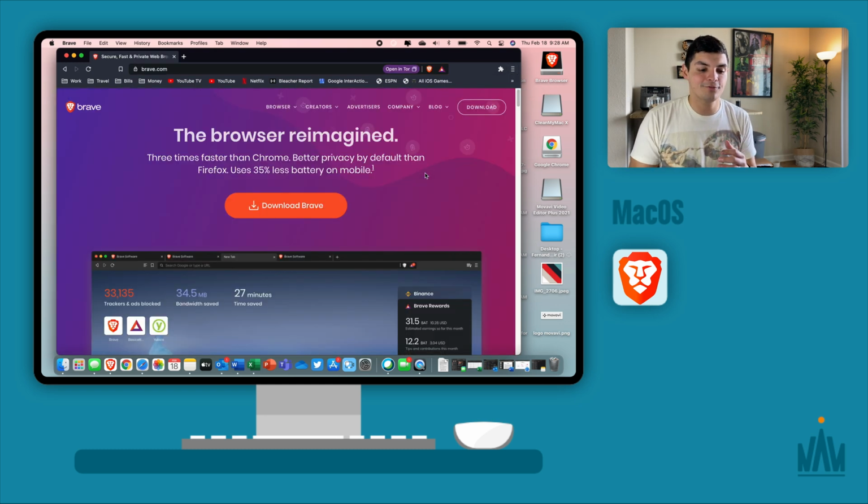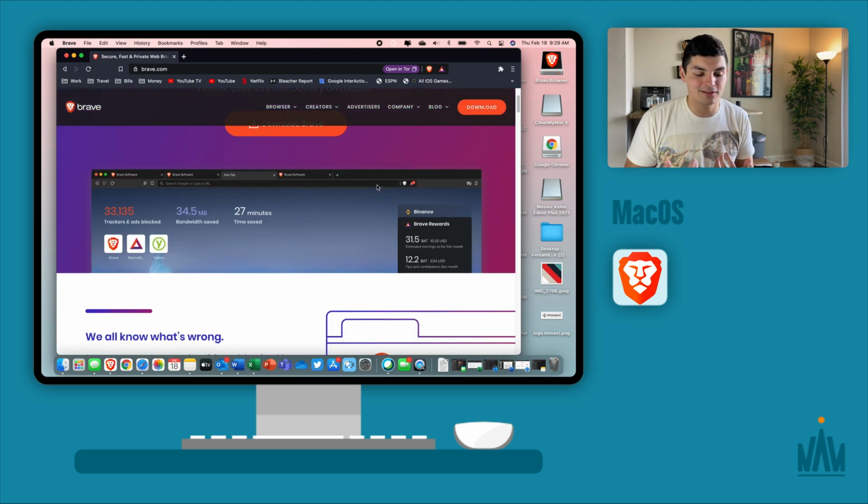So this is the website for the Brave browser. So again, the browser reimagined, 3 times faster than Chrome, better privacy than Firefox, and uses 35% less battery on your mobile devices. So those are all big claims, because again, Chrome is a big battery drainer, especially on the M1 Max, because even though they are optimized, it still is not as efficient as Safari, right? So being able to have that extra battery life and better battery performance is awesome to have. And through my testing, it has worked a decent amount.